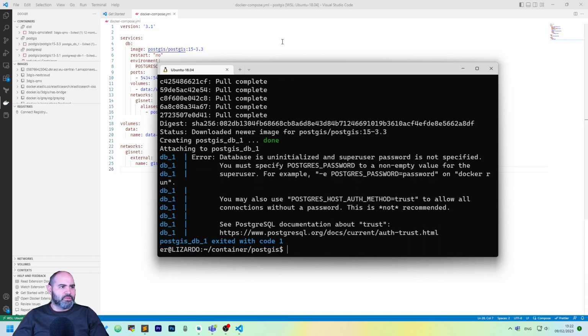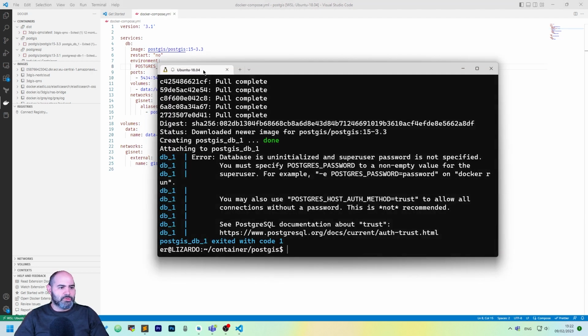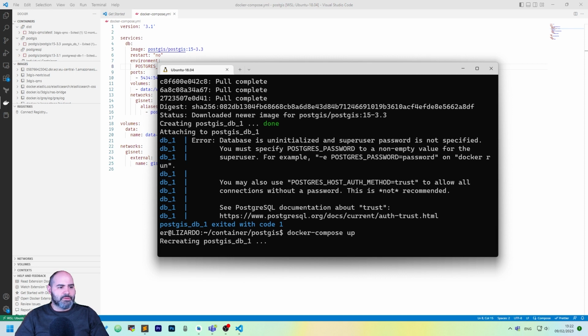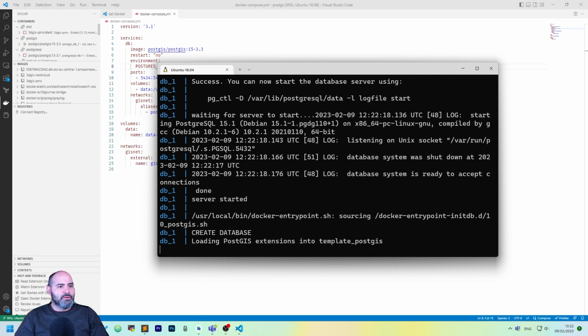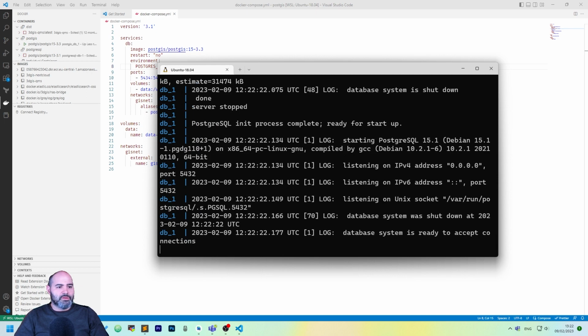Okay, I have a typo here. It's Postgres password, so let's fix and build. Okay, now it works. Perfect. Now we have a running database system.